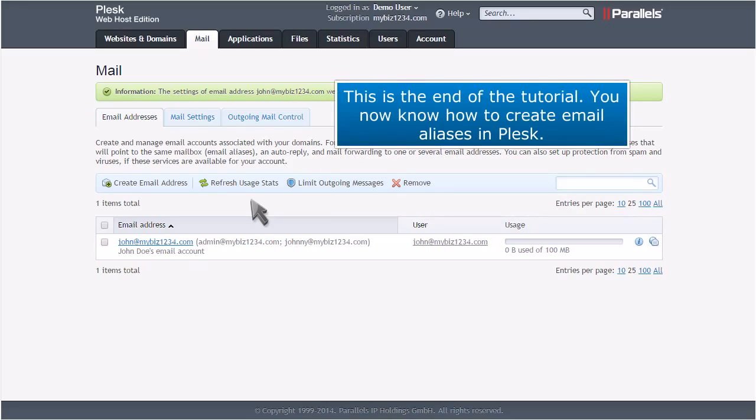This is the end of the tutorial. You now know how to create email aliases in Plesk.